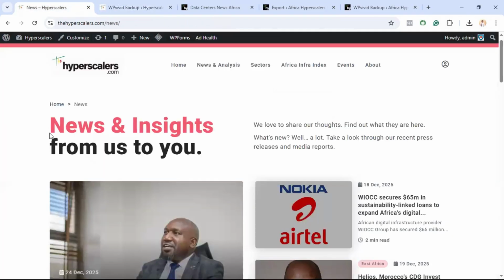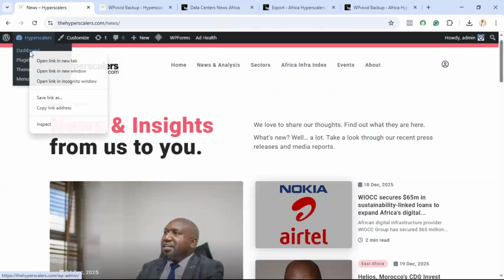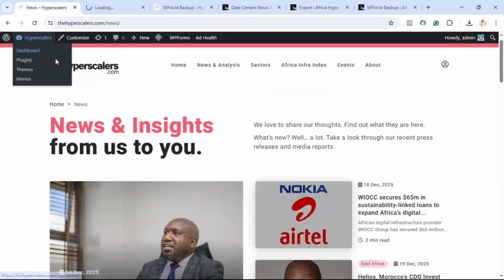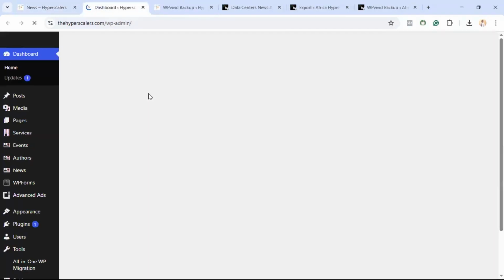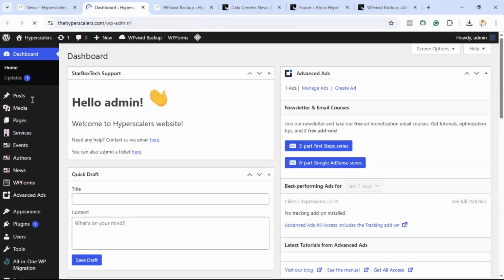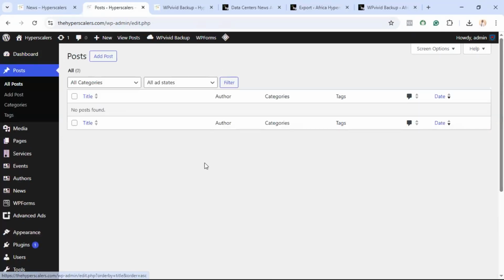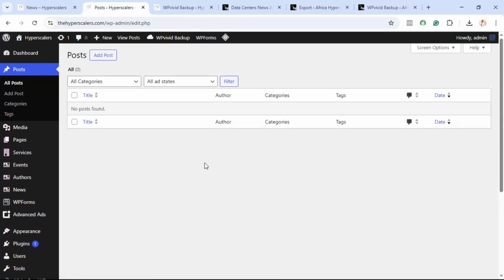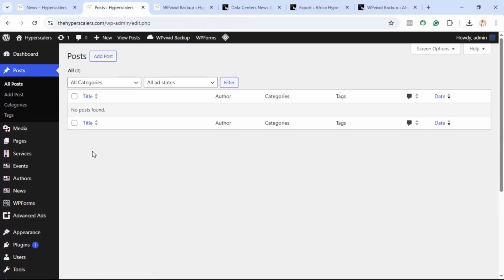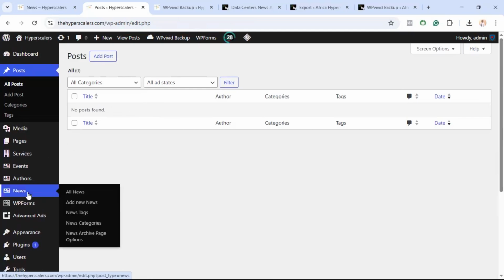Okay. I want to show you one more thing before I complete that process. So this is the blog section. This is the posts. This is where we expect it to come to. So let me show you what we have here right now. Right now we have nothing here. So when it is here, we're actually going to move it from here to the new section that we have for this particular site. So this site is peculiar.